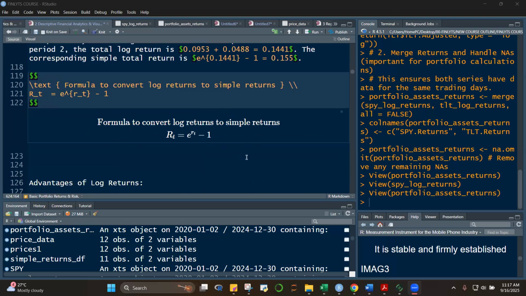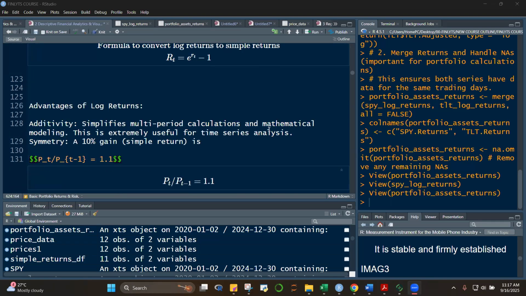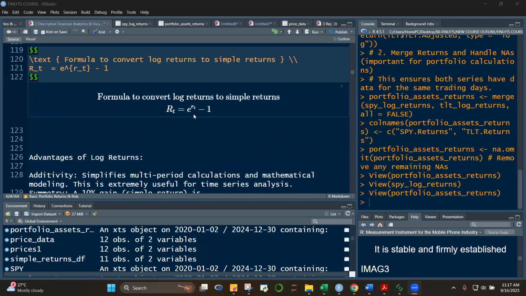And we also learned to convert simple returns into log returns. You just use this formula. The simple returns is simply equal to the exponential of your log returns minus 1. And then we also learned that this can be expressed as your log returns.